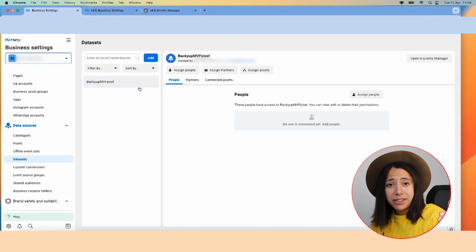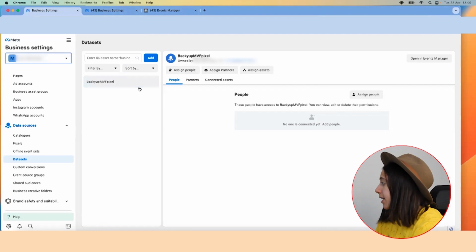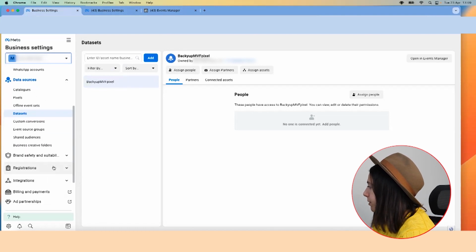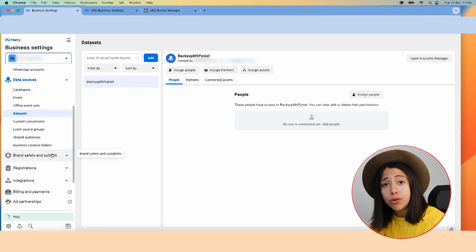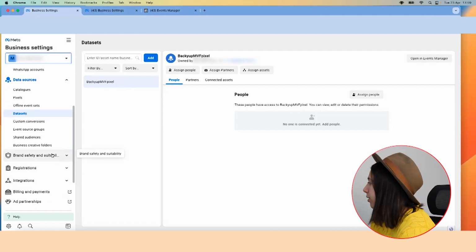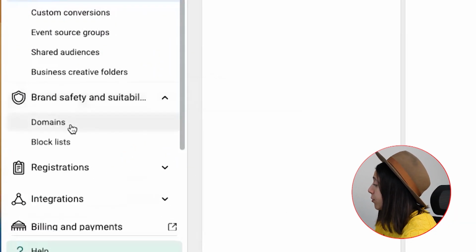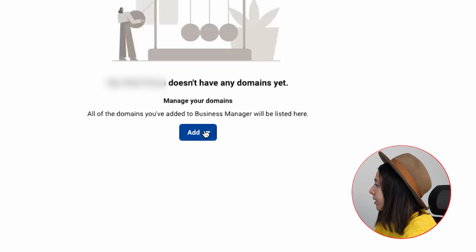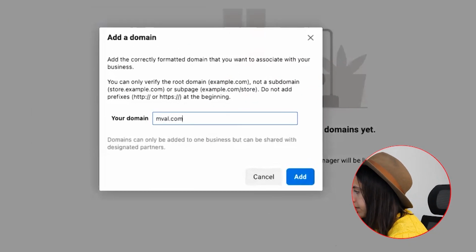All right, so pixel is done, pages is done, ad account is done. Last but not least, we need to verify our domain. So this is very important for Facebook, because basically what you are doing is proving to Facebook that you actually own this domain that you're advertising from. So how do we do this? We're going to go down to brand safety and suitability, and we're going to go to domains and press add a domain. So you can click on create a new domain and put your domain in.